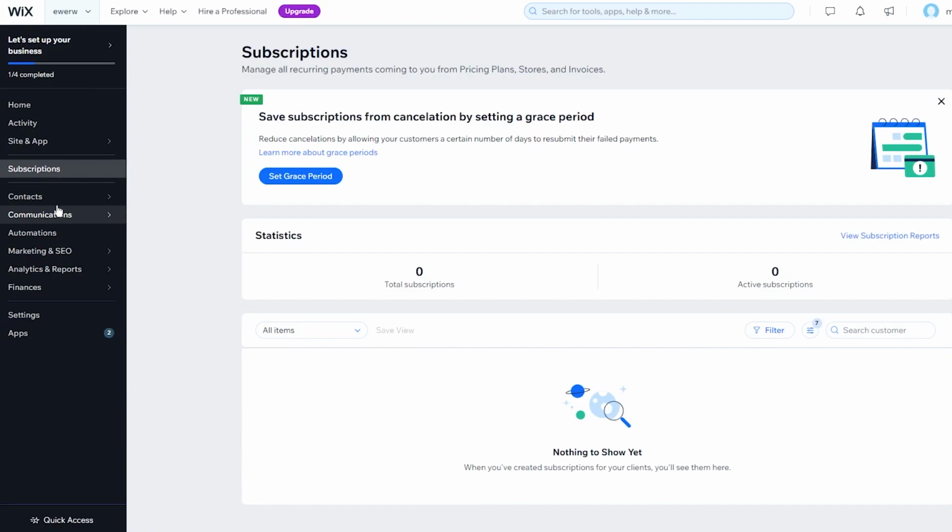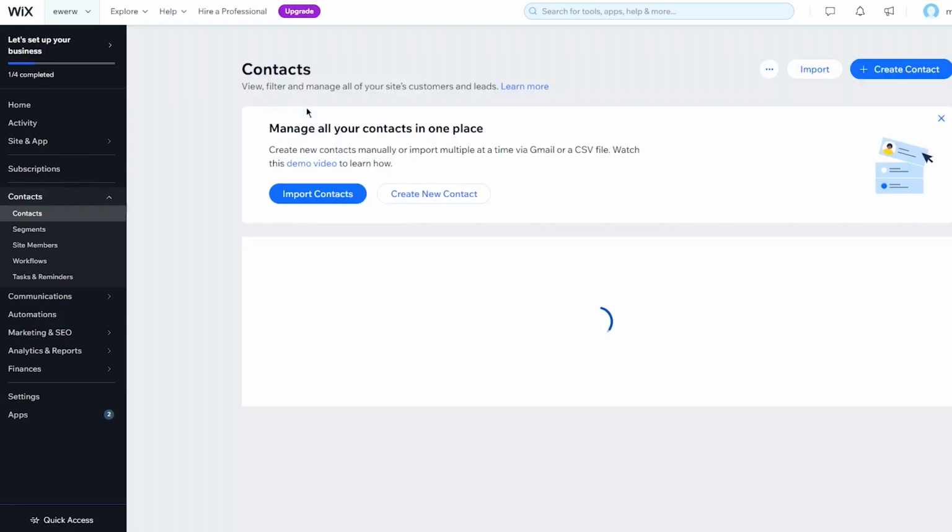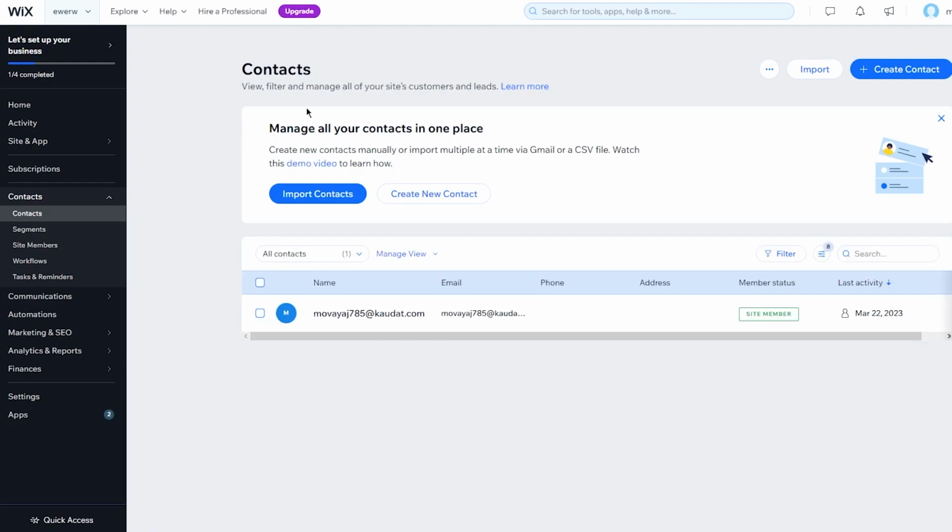Then obviously, if you come here into your contacts section, you can basically see all the different contact management steps. Basically, you can view, filter, and manage all of your site's customers and leads, manage all your contacts in one place, create new contacts manually, or import multiple at a time via Gmail or a CSV file. Watch this demo video to see how you can import or create contacts. Either you can import them using a CSV or Gmail file. A CSV is an Excel file, by the way, or you can just create new contacts by yourself. Write them by yourself if you want to.